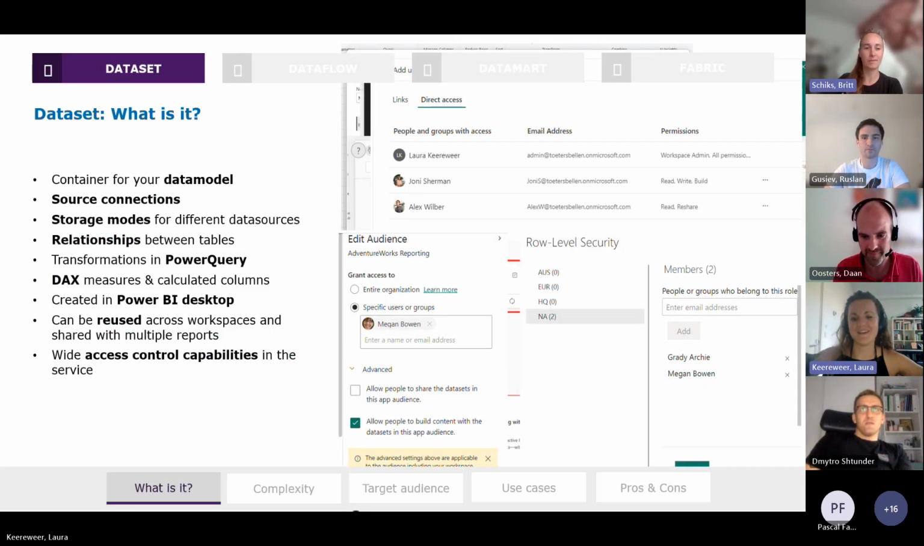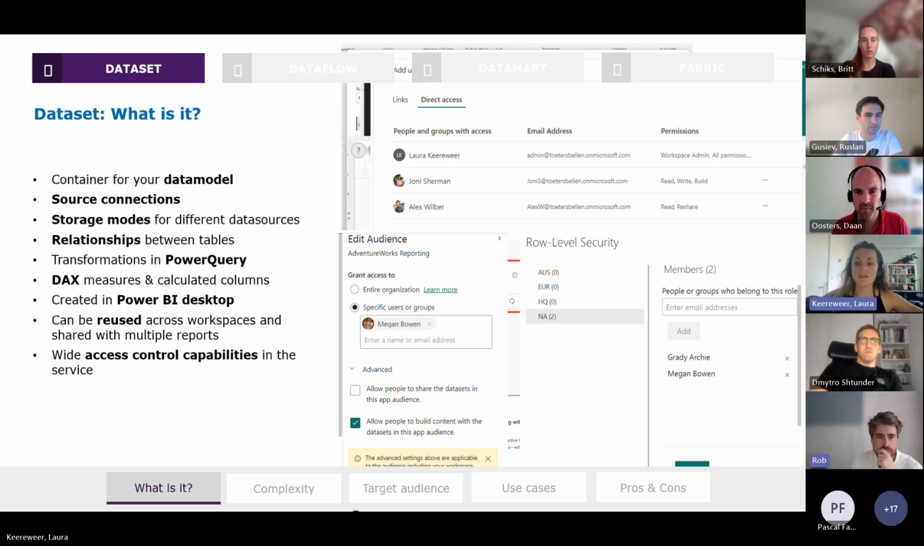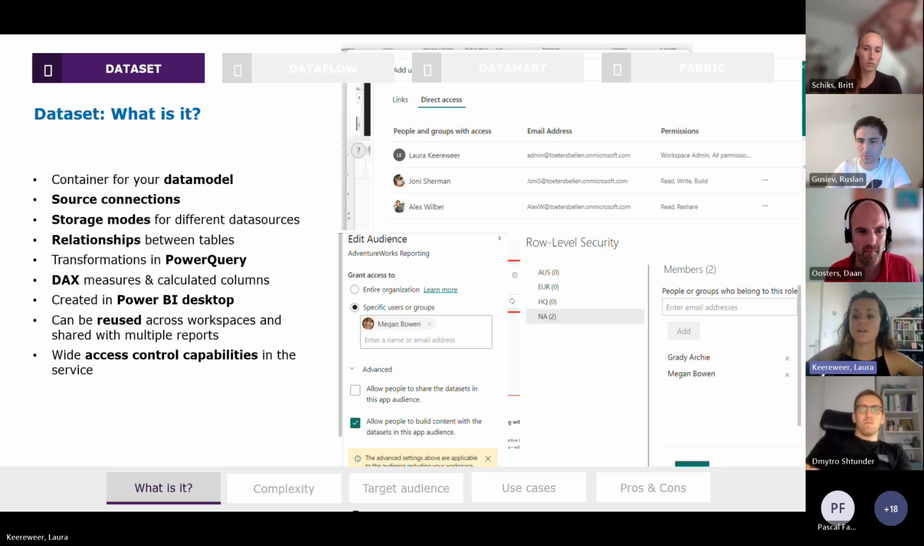Okay. So let me go data model, your source connections, different storage mode for your tables, and the relationships, of course, between the tables. So you can easily filter a table by the property of a related table. It also contains the transformations that you do in Power Query, either by clicking it together in the user interface, or if you're proficient enough, then you can write your own transformations in Power Query. It also contains your DAX measures.